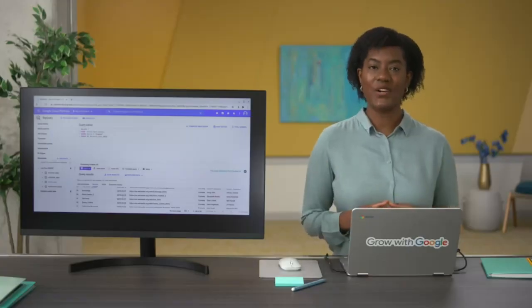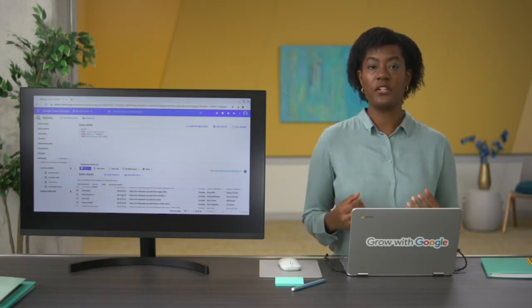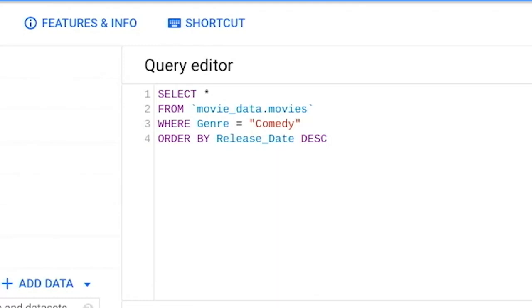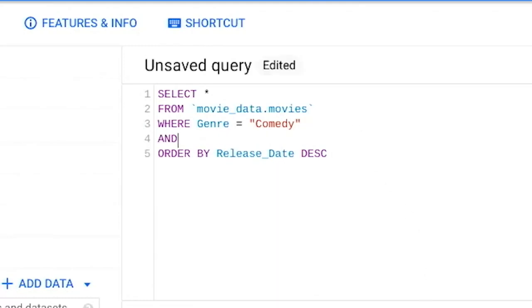Now, let's take this query a step further. We'll filter for two conditions at once using the AND filter. Working off the query we've been using, we'll add a second condition in the WHERE clause. We'll keep the sorting the same.